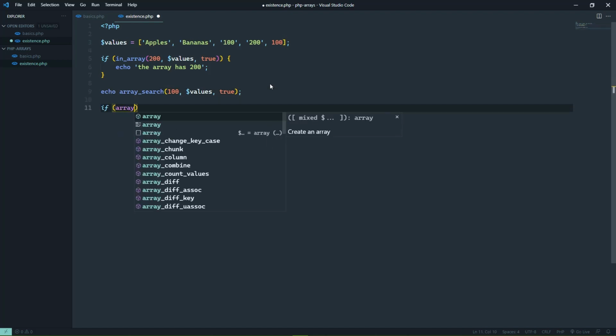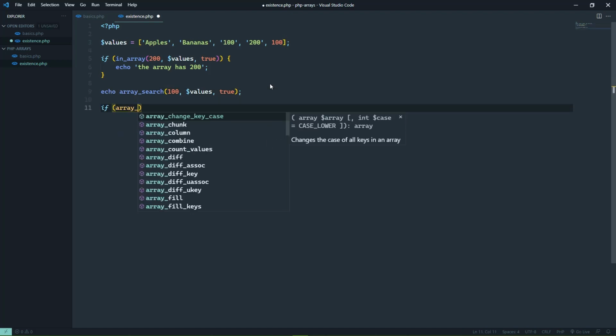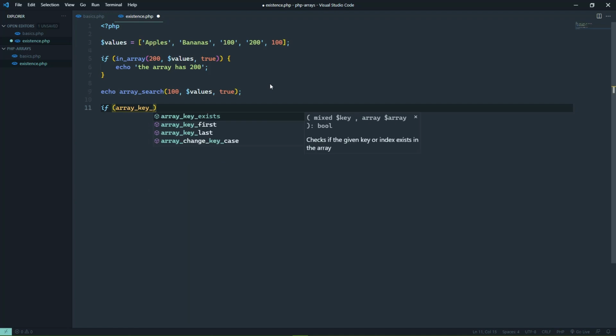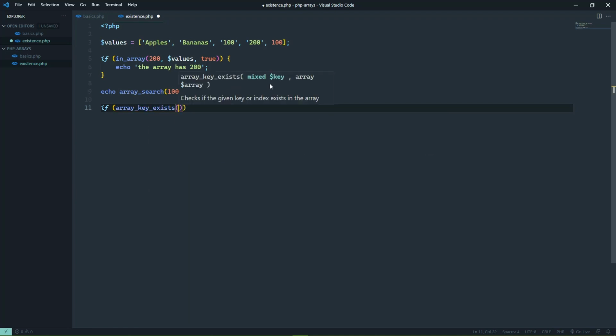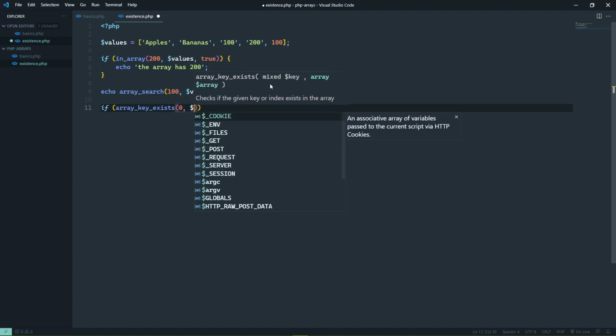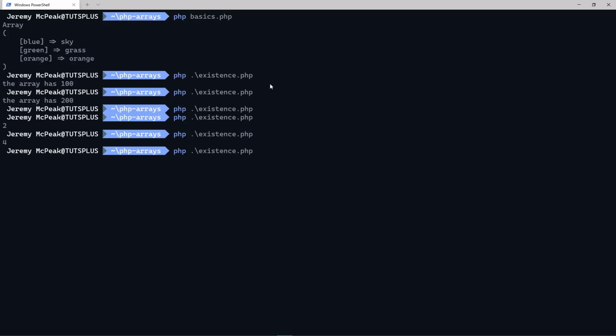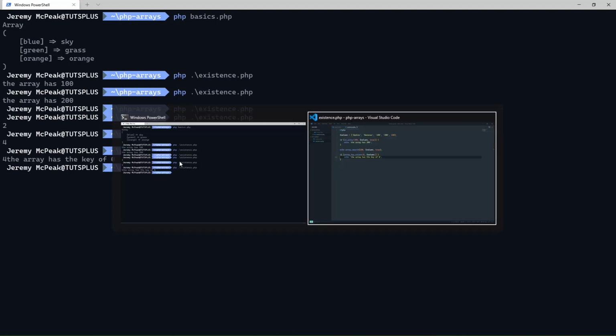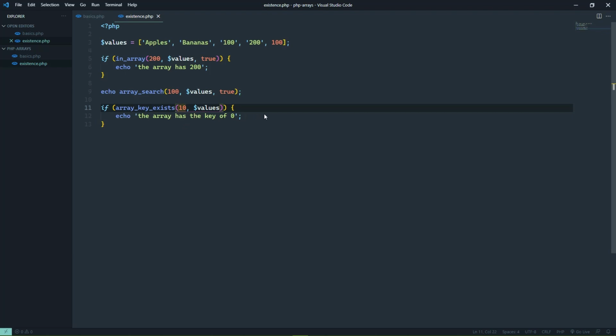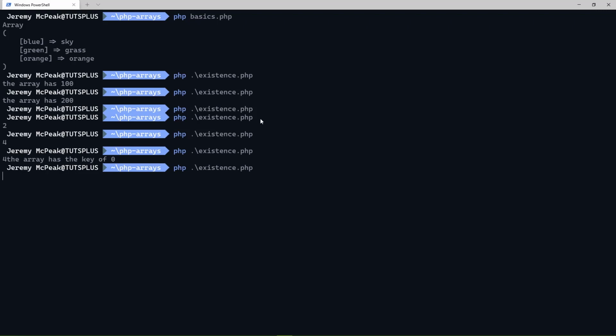But what if we wanted to check if an array contains a particular key? Well, we have a function called array_key_exists. We would pass in the key that we wanted to check for, and then the array that we wanted to search in. And of course, if this is true, then the array has the key of 0. And whenever we run this, we will see a poorly formatted message, but we at least see that the message is there. It has the key of 0. However, if we search for a key of 10, well, then we aren't going to see that message because our array does not have a value with a key of 10.